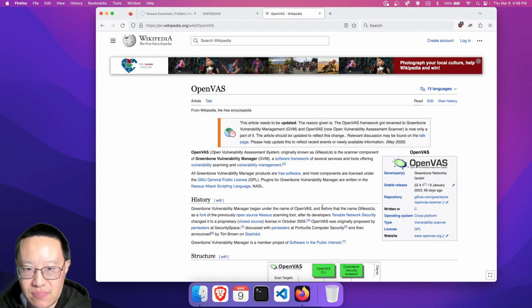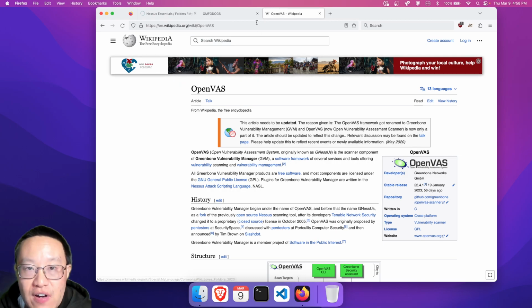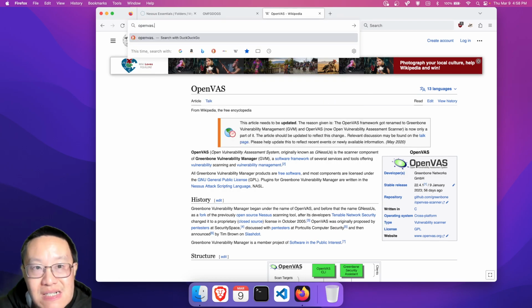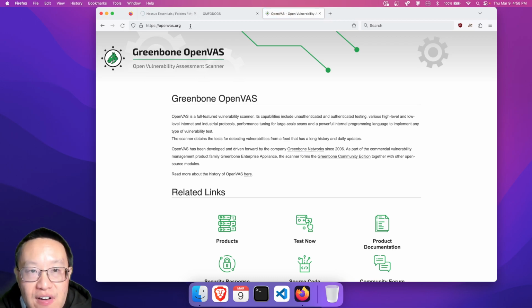Put it this way, OpenVAS is an open source fork of what was the open source Nessus from many years ago. OpenVAS is free and open source. So you go to openvas.org. It works very similar to Nessus. There it is, openvas.org.